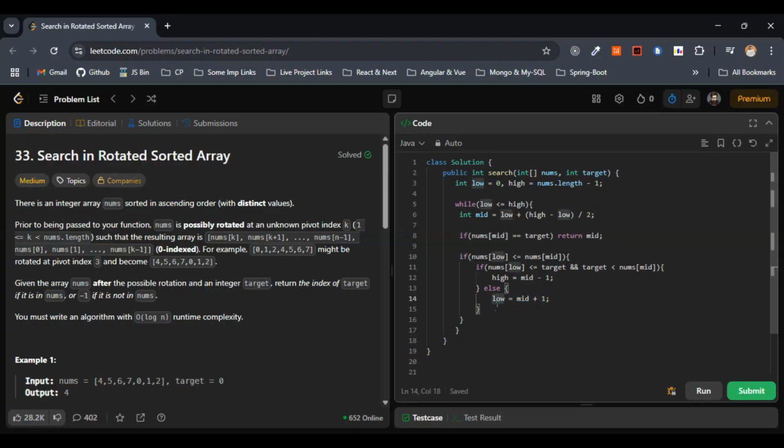We have one more condition here, else, so if the right half is sorted. Let's write the simple if condition here. This will be if nums of mid is less than target and target is less than or equal to nums of high, then the target will quite obviously be in the right half.